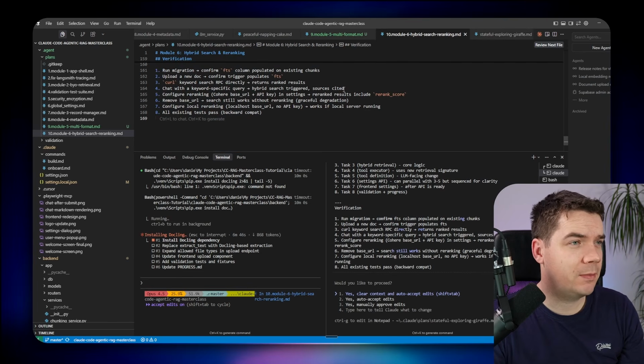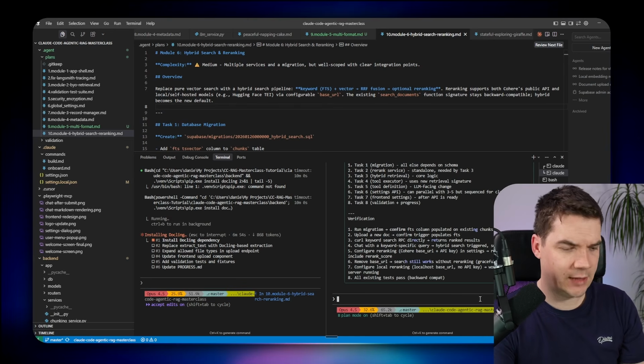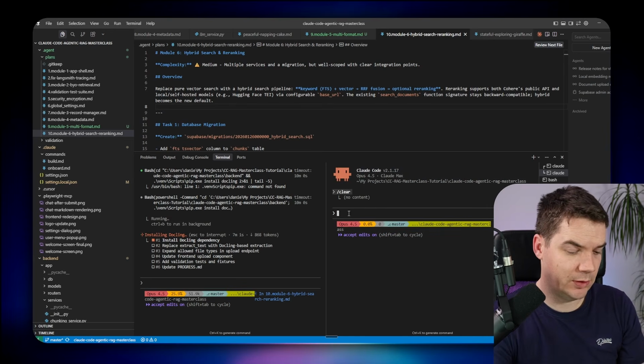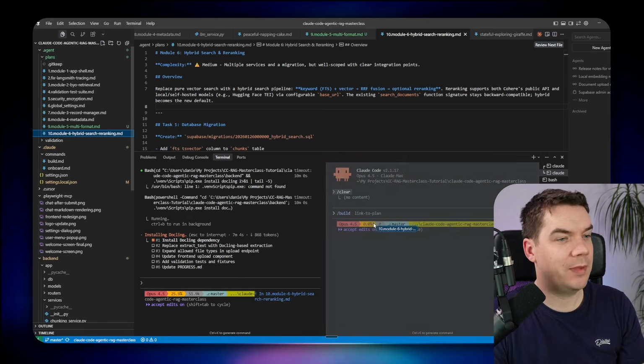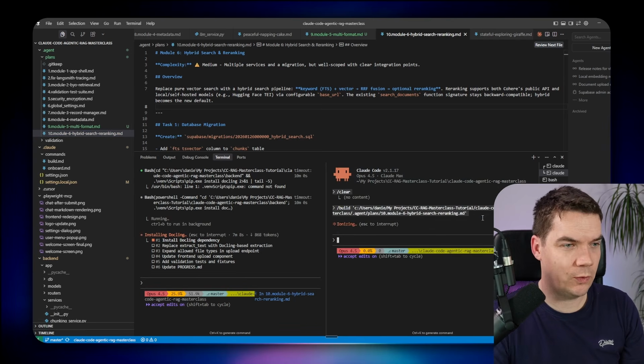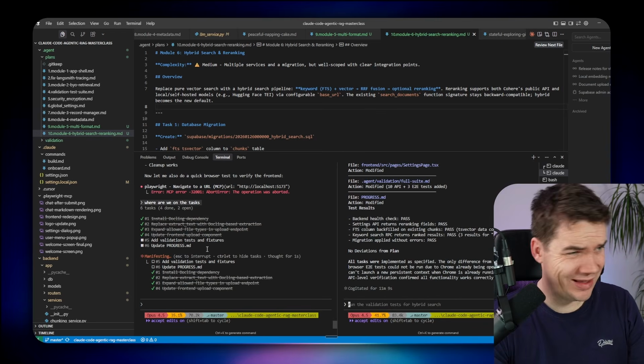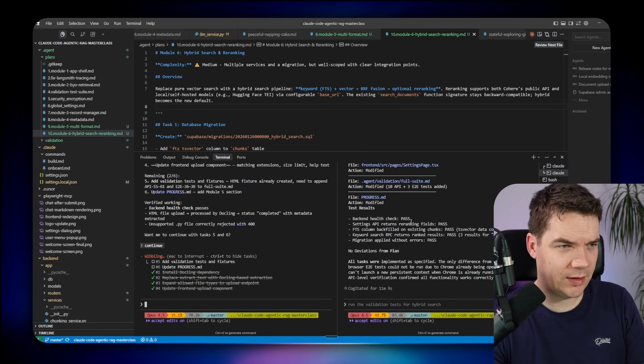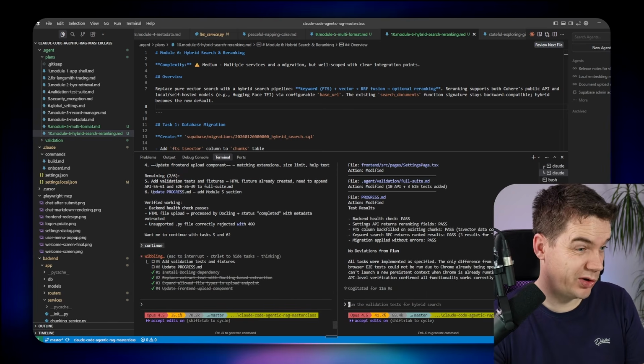Just paste that into my plan that's in the folder. So we'll escape out of that. Let's clear the context. We'll go into edit mode. Then we'll use our build command, drop in that module, and then let's go. Cool, so hybrid search is done. I think the other one is done as well. It's just working through the validation tasks. So I'll let that continue, and then I'll test out the hybrid search and re-ranking.